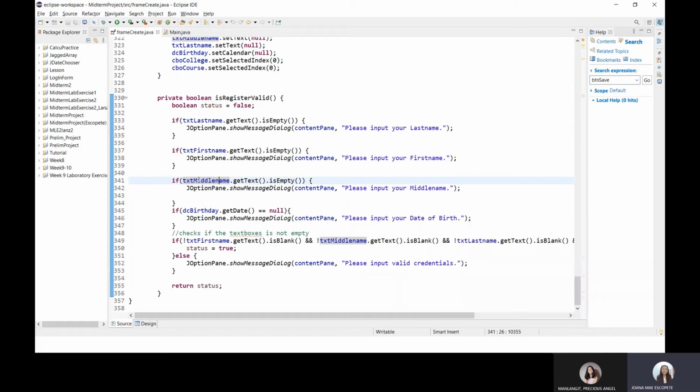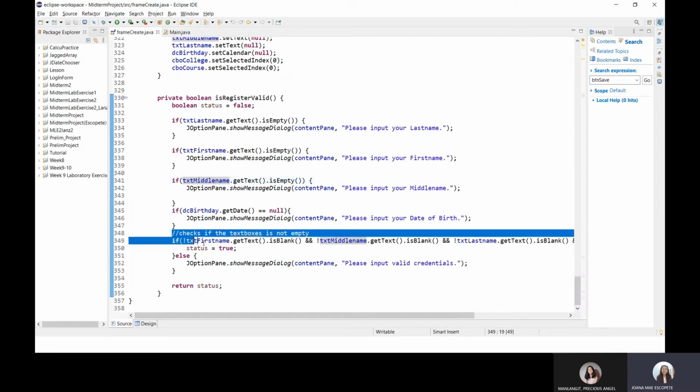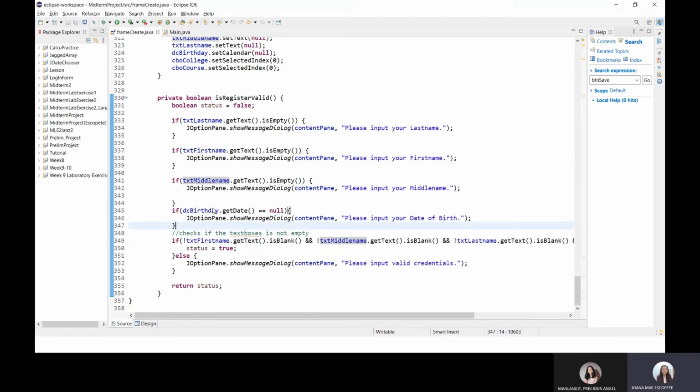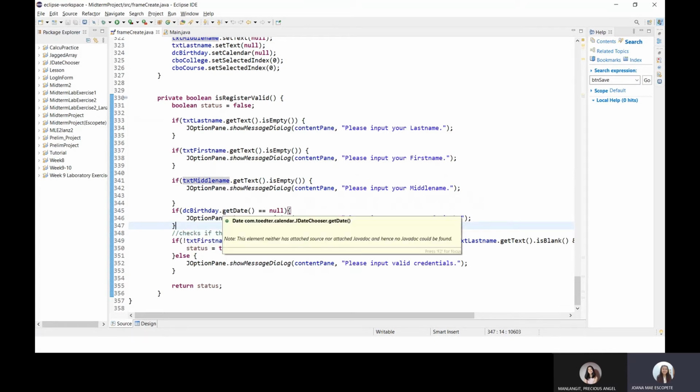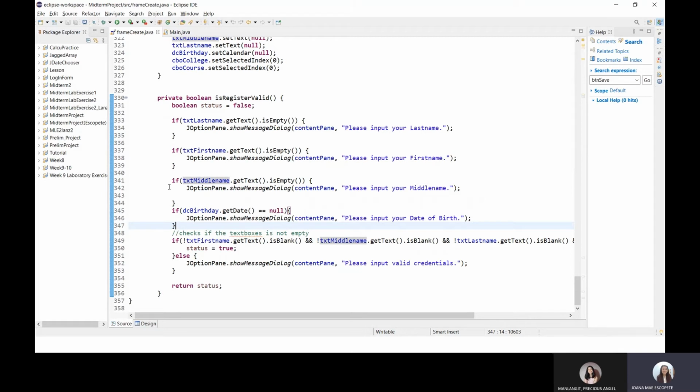Then, if one of the instances of JTextField is blank or the DC birthday variable is null, then we will show a message to the user using the method showMessageDialog from the JOptionPane class that the user needs to fill up all the credentials. But if all of the instances of JTextField are not blank and also the instance of JDateChooser is not null, the boolean status will return true.